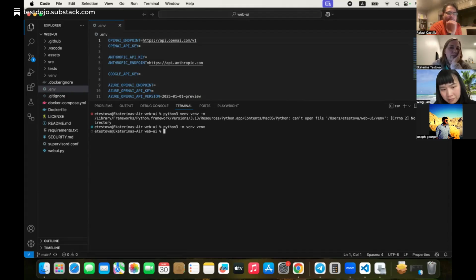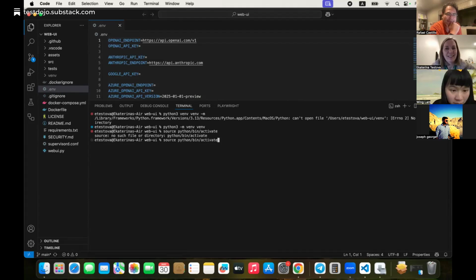Okay, perfect. So that creates the venv folder. Again, we're doing exactly the same thing, but with a different approach. Now you need to do source, space. So instead of using Python, you're gonna use venv. So remove Python. Yeah, you're still gonna use source.